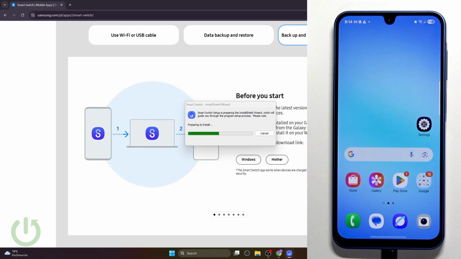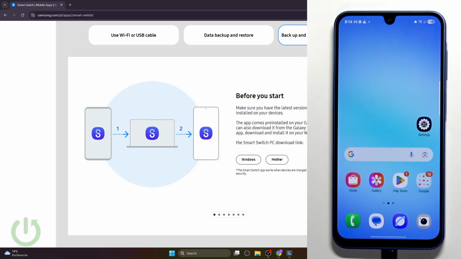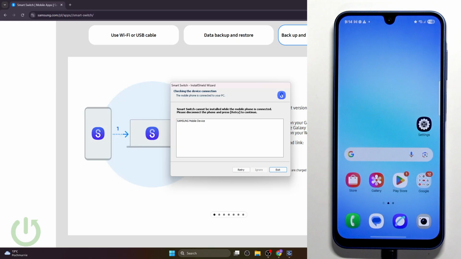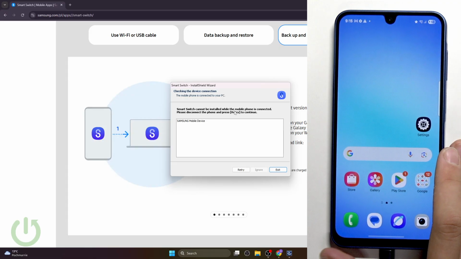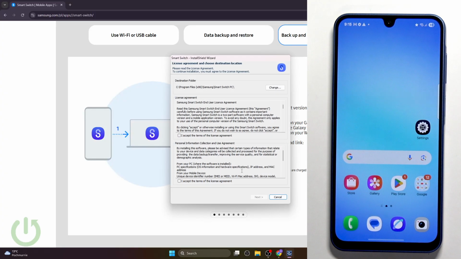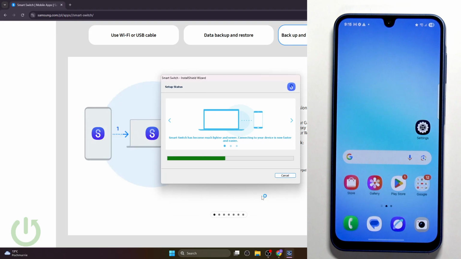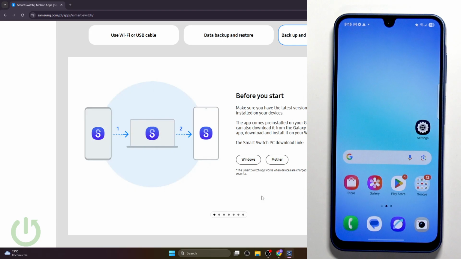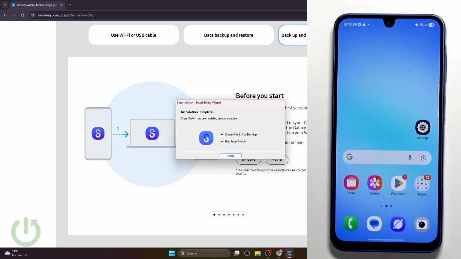Now your application will be installed. And as you can see, Smart Switch can be installed while the mobile is connected. Disconnect your phone and click retry. You know that you are on the right track when you have this alert that your phone is connected. You have to accept the license agreement, and then go further. And now we can just check create shortcut on desktop and run Smart Switch.